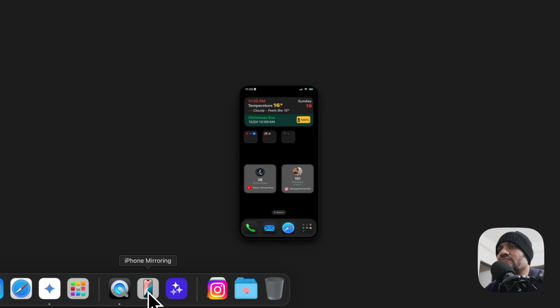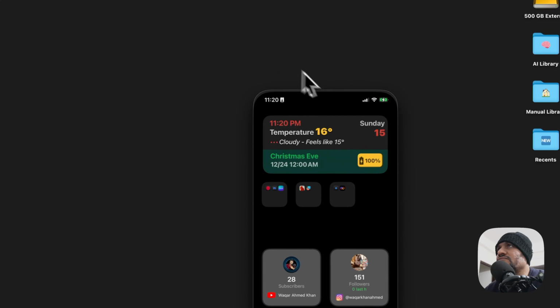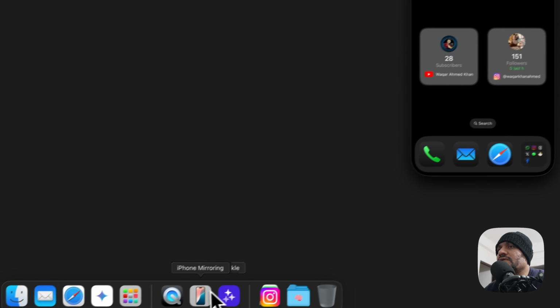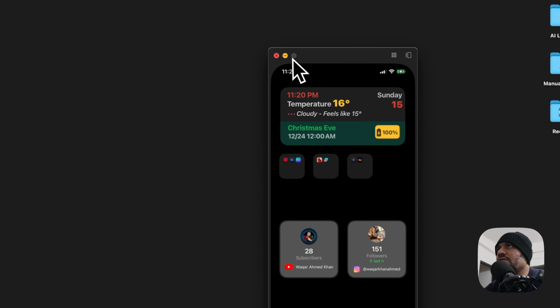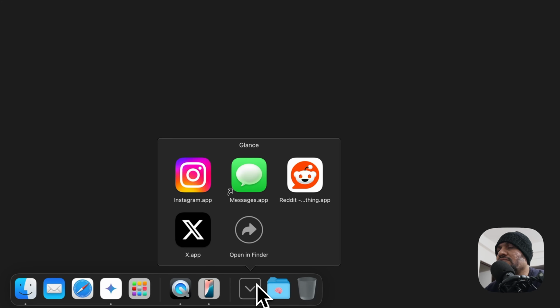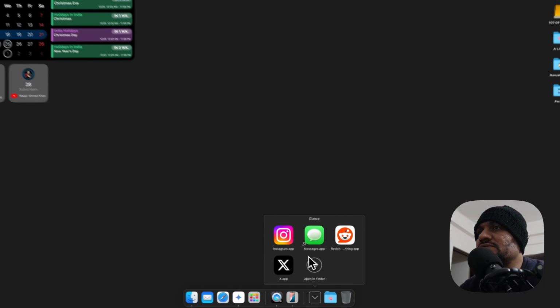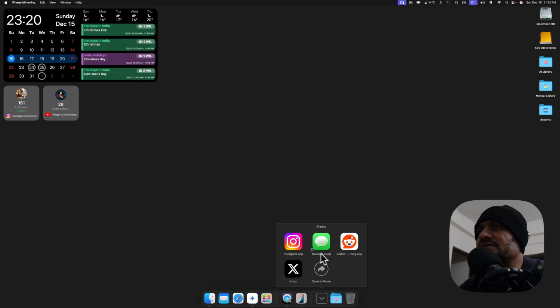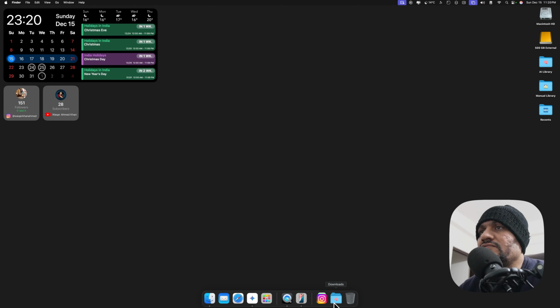There is iPhone mirroring, so you can see the mirroring going on with my iPhone here. I will come back to this later on. And then I have a Glance folder where I can glance at my social widgets, basically Instagram, Messages, Reddit and X, which was previously Twitter. And then I have a Downloads folder where all the things are organized.